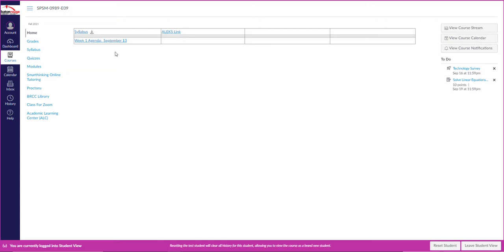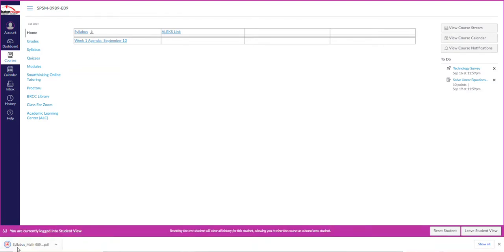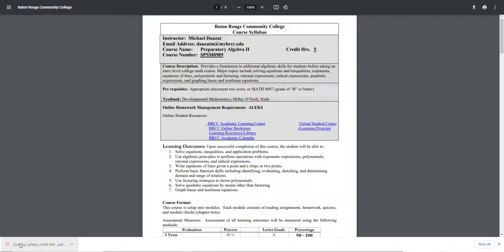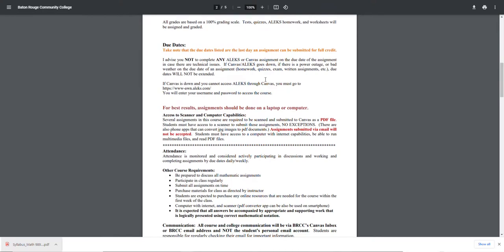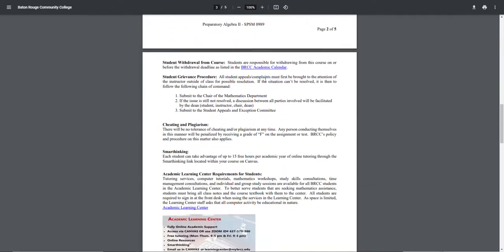So the first thing I want you to do is to click on the syllabus. When you click on the syllabus, see the little arrow right here? It downloads at the bottom. Click on that and then just make sure you read the syllabus. You understand everything that's in the syllabus. Okay, so make sure you do that.